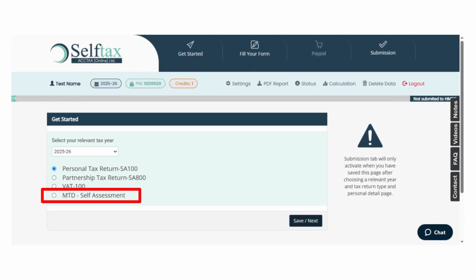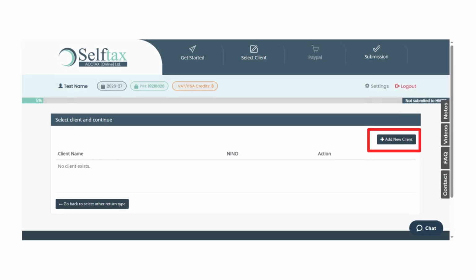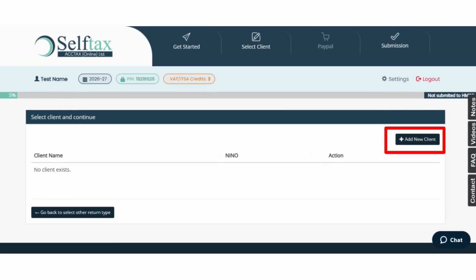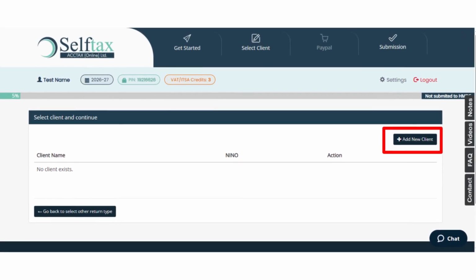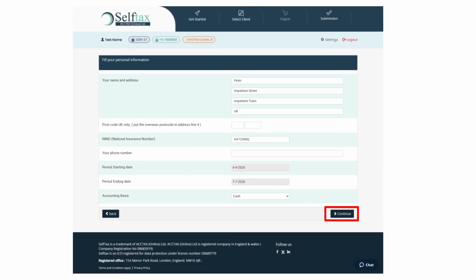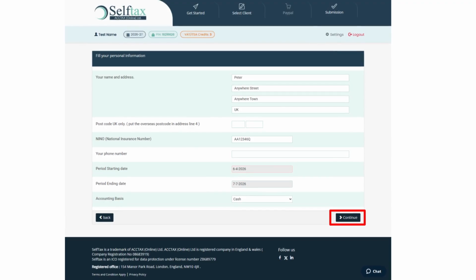Once you're logged in, choose MTD Self Assessment and the relevant tax year, then click Save Next. Click the Add New Client button if you're an individual or an agent. If you are an agent, your client list will be displayed here, and you can easily add new clients using the Add Client tab. If you are an individual user, your personal details will be shown instead. You can review and update your information if needed.